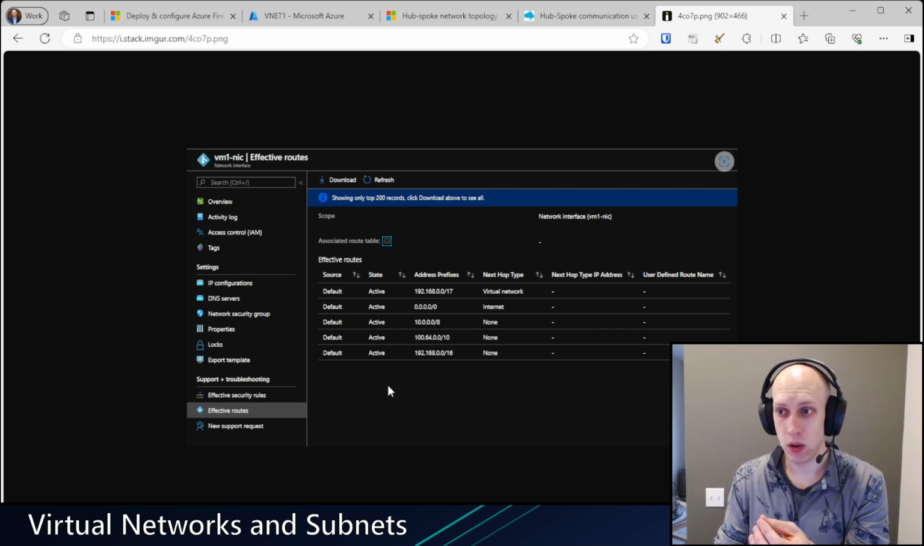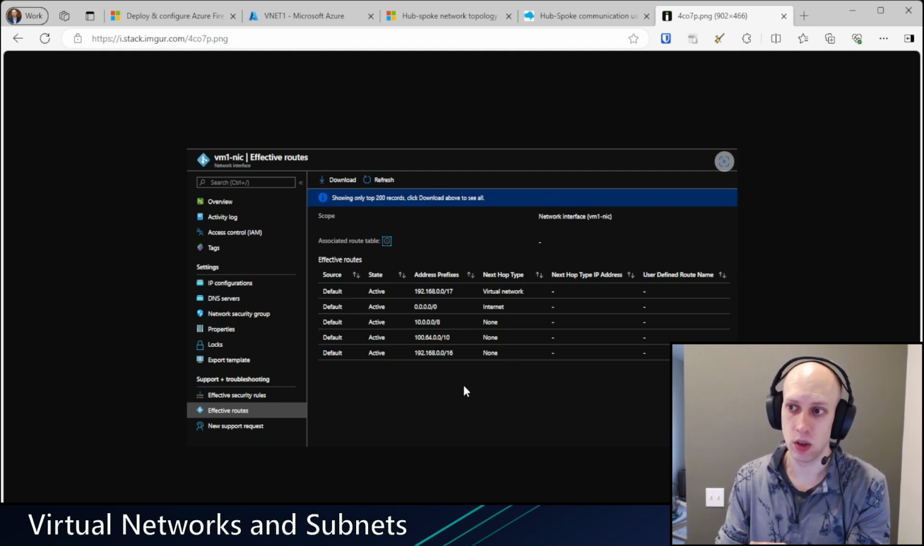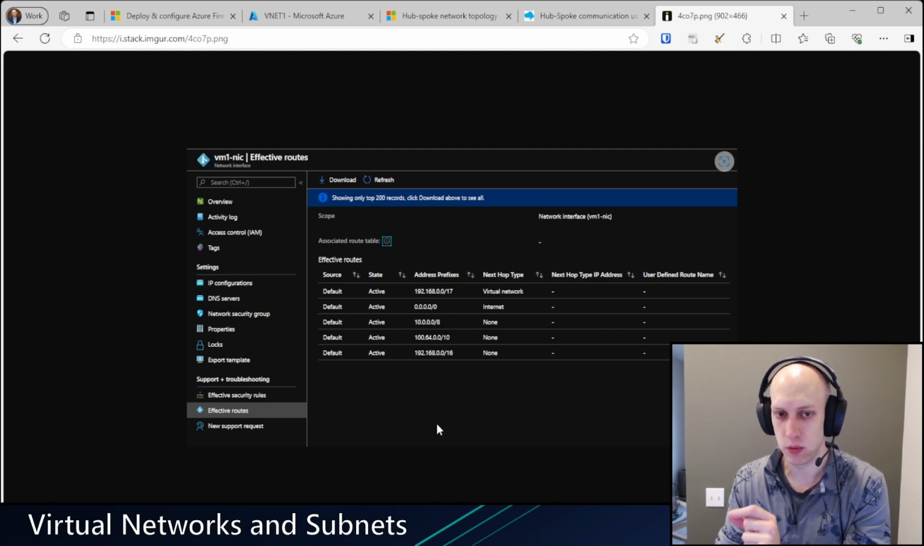When you create a peer, it appends that peer to the route table so that those networks know how to get to it. Essentially, it says address prefix, next hop type, and it'll list all of your VNet address spaces here. Once you configure a peer, it manages for you.